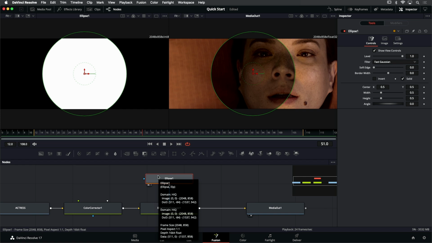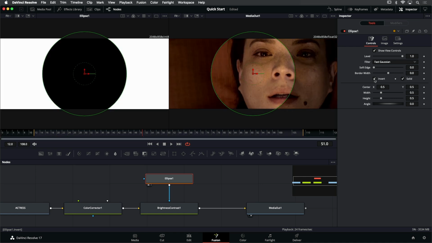Now, it's the wrong way, and that's fine. We can go ahead and fix and adjust that. So let's go to the inspector and find the invert checkbox and click on that. That's going to invert our mask for us. And the next thing we want to do is put this mask in its proper place, move it in the proper place we need to.